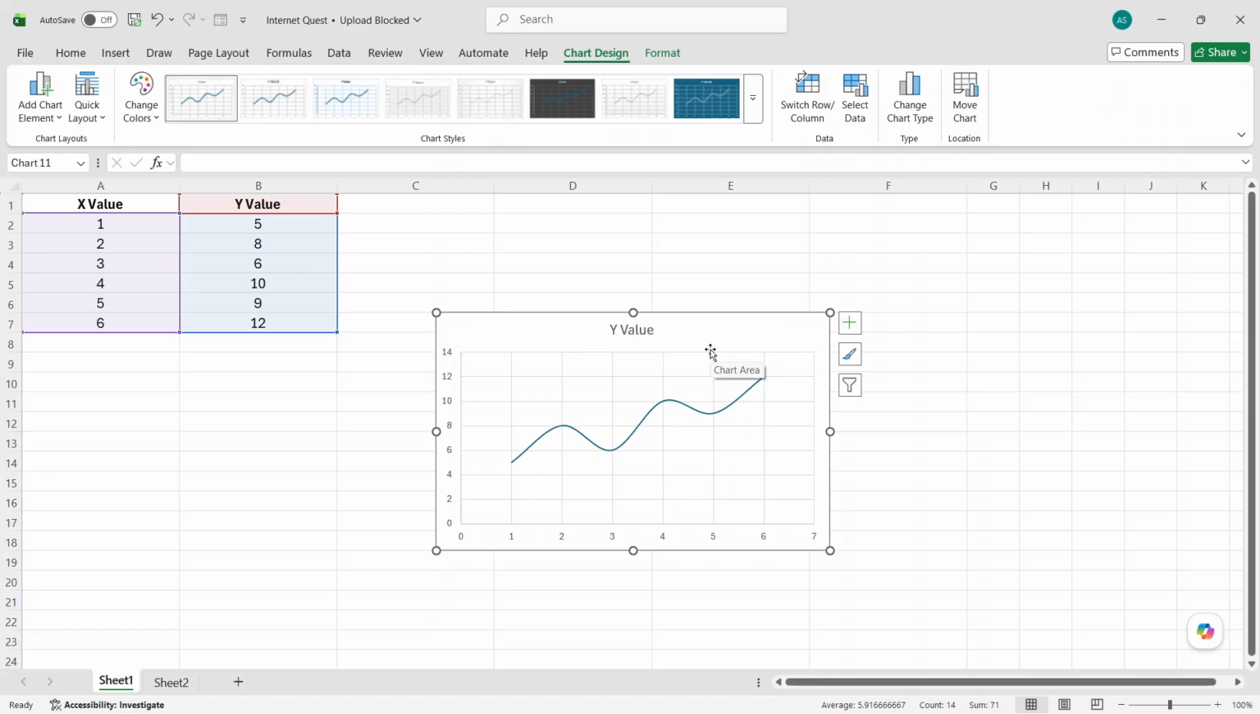Now take a moment to view the result. Each point on the chart represents one pair of values from your table, and the smooth line helps you see how those points relate to one another over the full range of data. This can make the chart easier to read, especially when you want to present trends in a more visually appealing way. And that's it. You've successfully created a scatter chart with smooth lines in Excel.